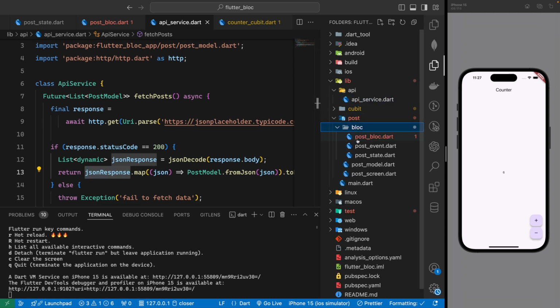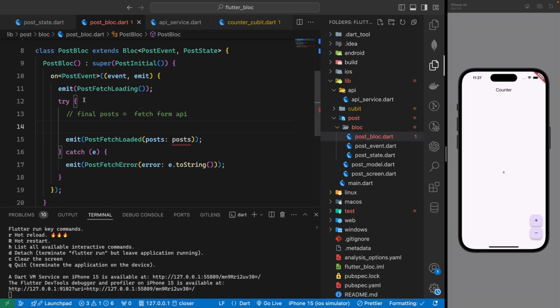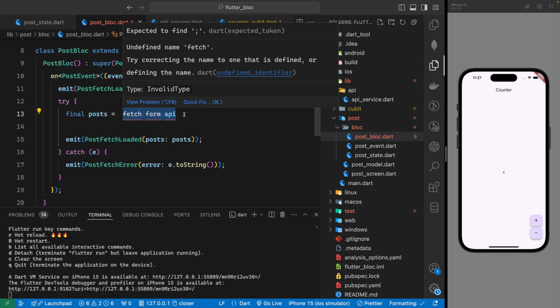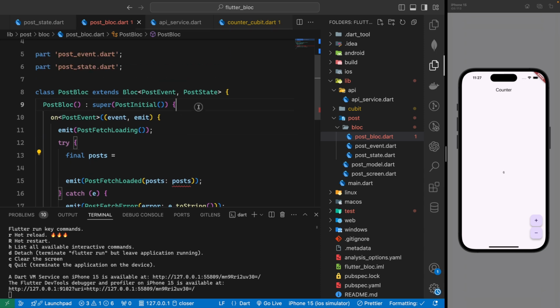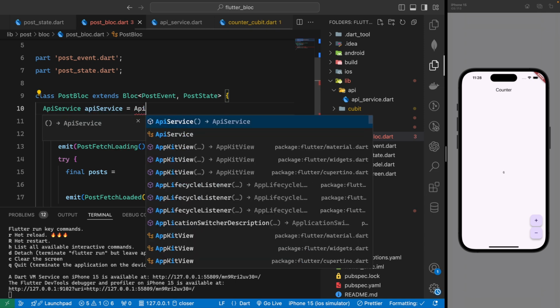So we will consume that API class inside the post BLoC here. I will uncomment here, and then I will create an object of the API class we just created. So I will say ApiService, and then apiService and ApiService.